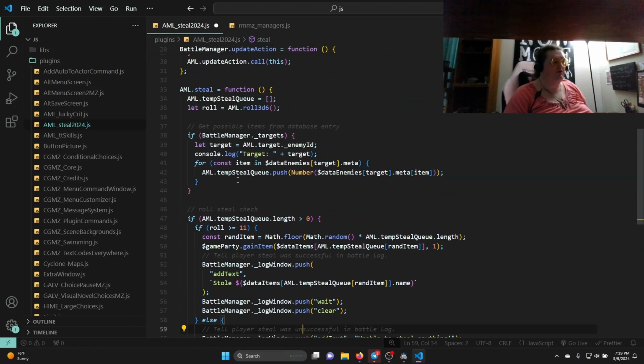The only new part, the key part to learn that you didn't get from other videos, is right here, once again. The grabbing that meta text. So for every item in our target enemy's note tag, grab the meta text. And then add its value in number form to our steal queue. That's the magic here. So hopefully that makes sense. If it doesn't, please let me know and I will try to explain it further.